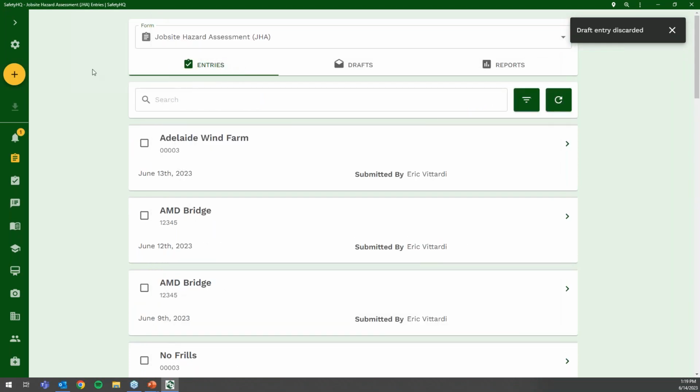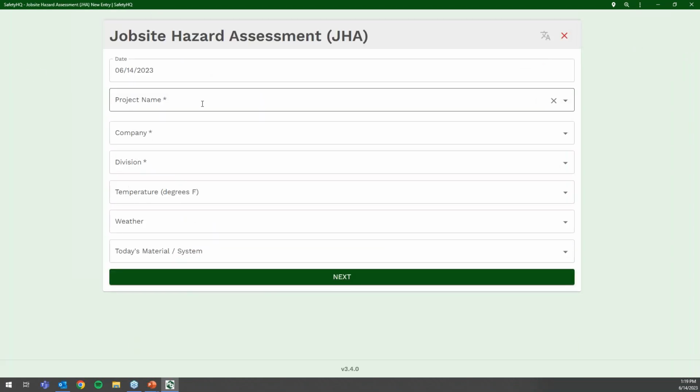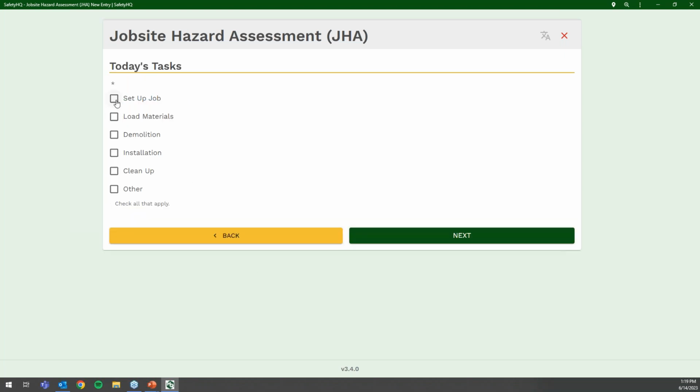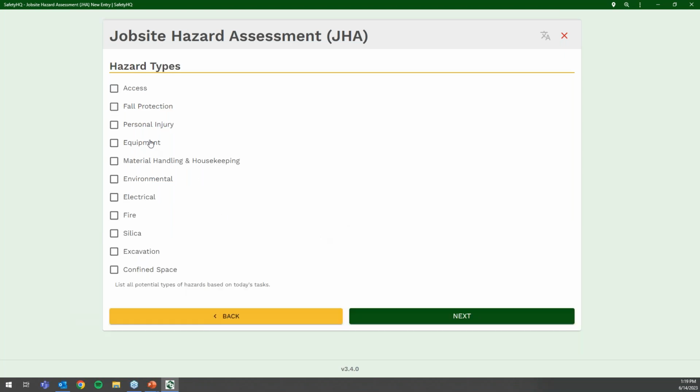This also is really key when we get to something like the JHA. I'll go ahead and pick another project as an example. Based on the tasks that I select, I'm going to just pick these 2. It's going to only show me the related hazard types. So again, when we talk about lengthy forms, we want to make this easy for the team to fill out so that they can get these items completed as soon as possible and keep them focused on the safety items that we want to be top of mind for them as they go.